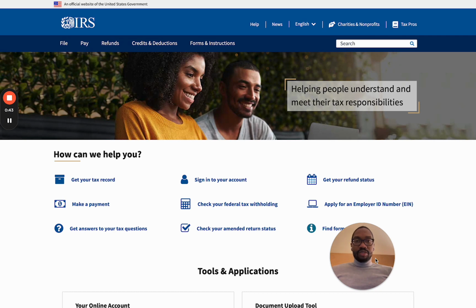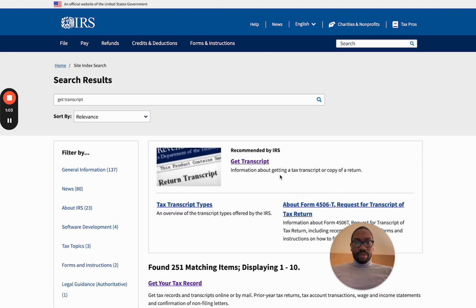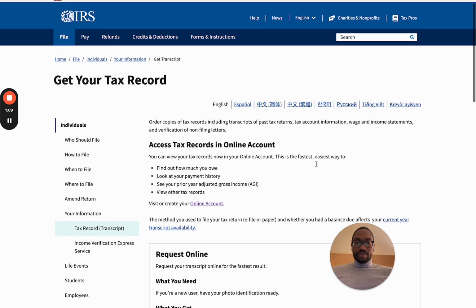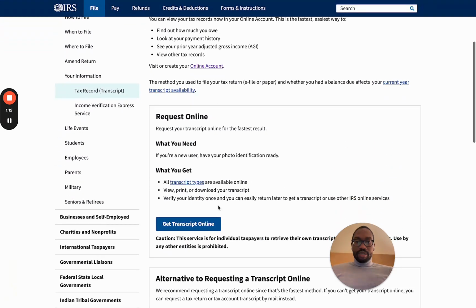But to get previous W-2 information or any copies of tax returns that were filed in the past, you go to irs.gov, right? And once you go to irs.gov, you can go to the search engine, put in "get transcript," and then hit enter. Then from there, you want to see a tab that says "Get your tax records." You click on Get your tax records, then you click here, scroll down and go to "Get transcript online."